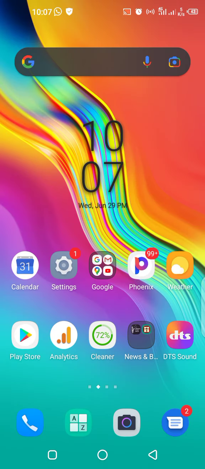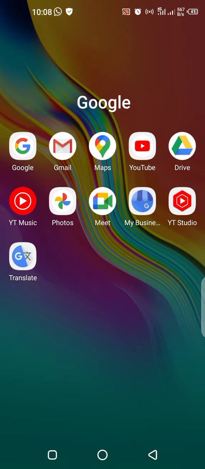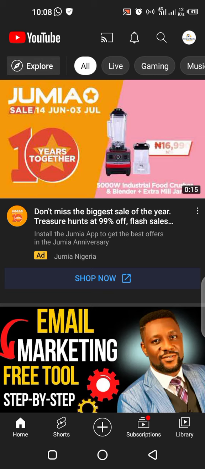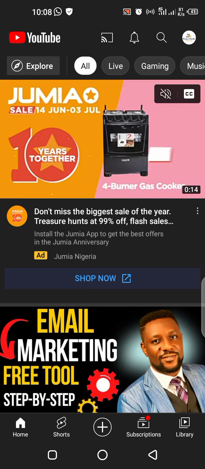Once you have all those apps installed on your phone and you have already created your content and you want to upload it, the next thing to do is go over to your YouTube. Don't use YouTube Studio, you don't upload video using YouTube Studio. So you go to your YouTube, and this is how it will appear. This is the home page.